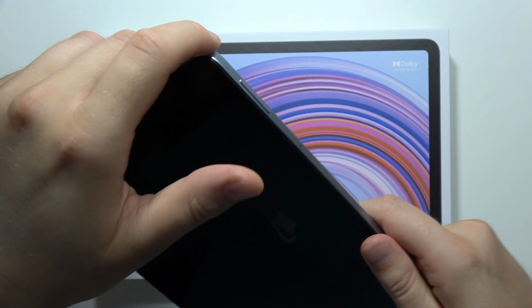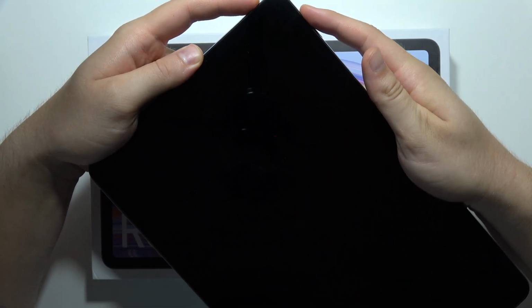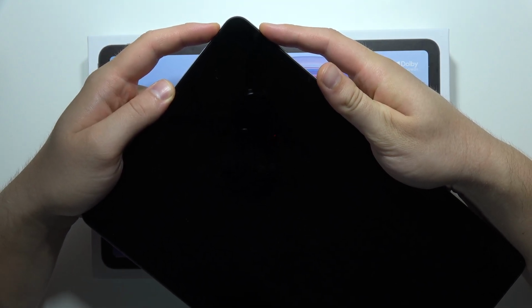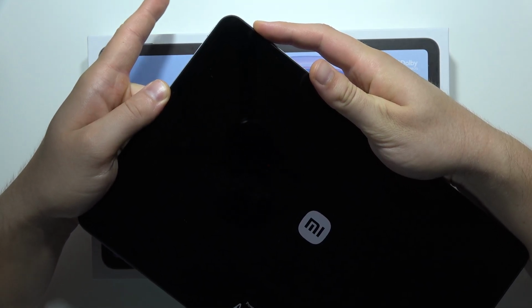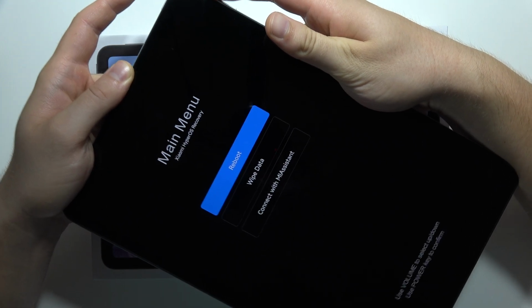And now you will have to click and hold the power button and the volume up button. And when you get the Redmi logo on the screen, you will have to release the power button and only hold volume up. There we go. So only hold the volume up button until we enter the recovery mode.